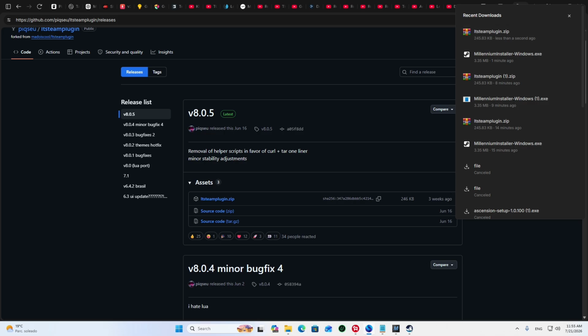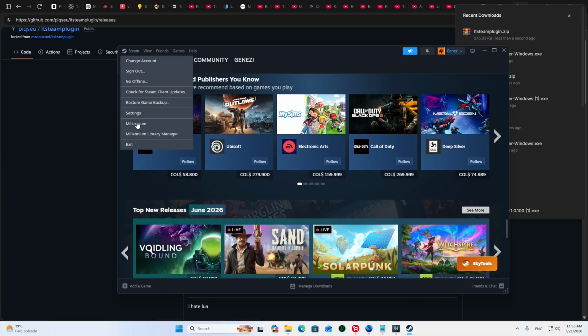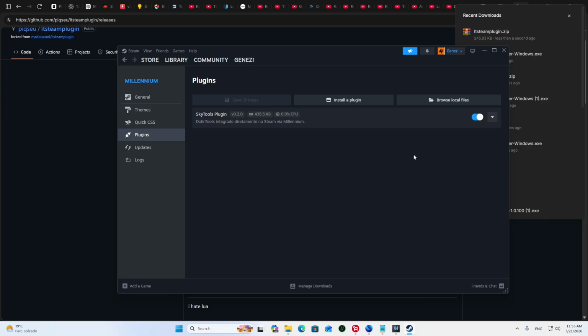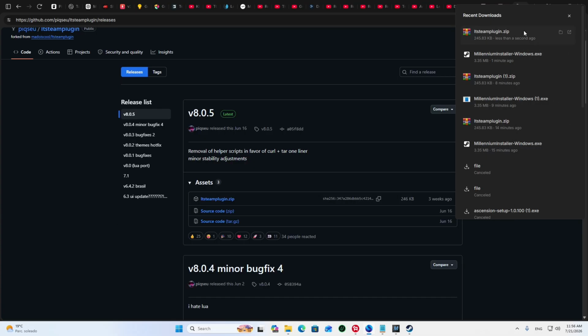And now what we do is go to Steam. We go to the top, to the left. We click where it says Millennium. We click. Now we go to plugins. And here nothing will appear. What you do is click on Browse Local Files, to search for files. You click, and an empty folder will appear. And what you have to do now is, let's go to the download.